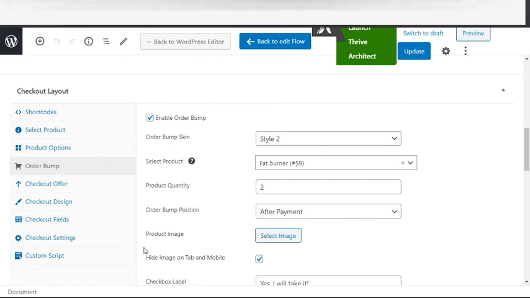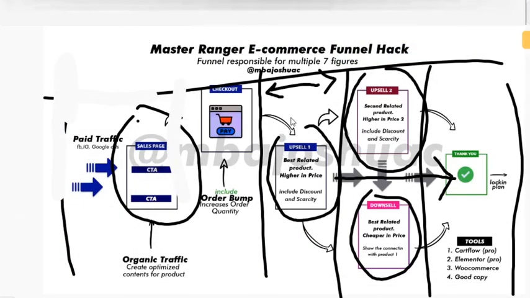I'm going to flash it on the screen one more time. Apply this funnel I just showed you. It's going to work massively for you. This is the funnel. Move from the traffic to the checkout to the upsell, upsell, upsell, upsell, and you are good to go.